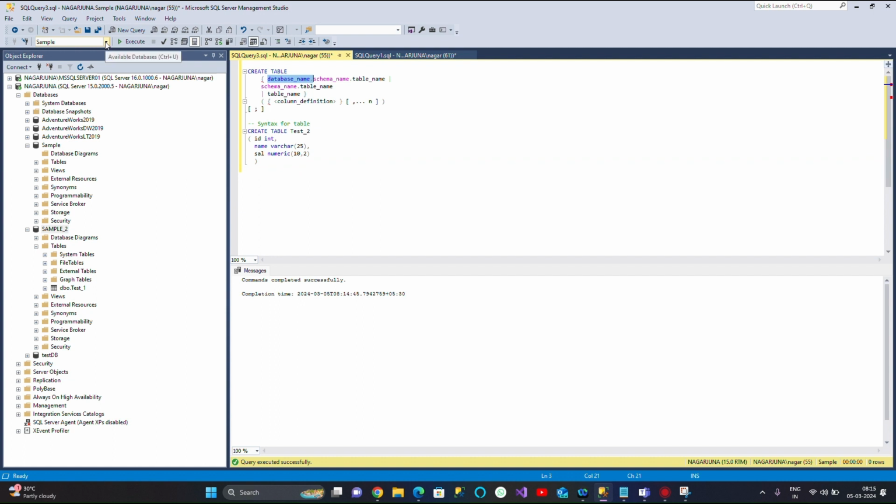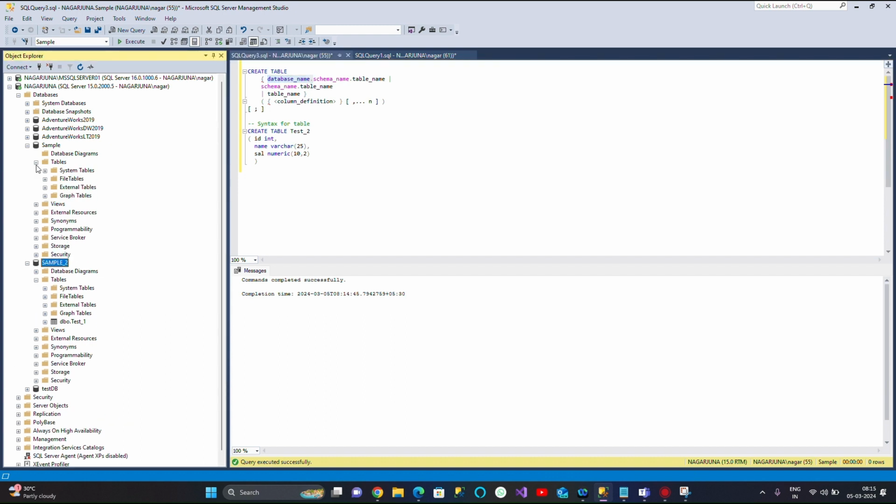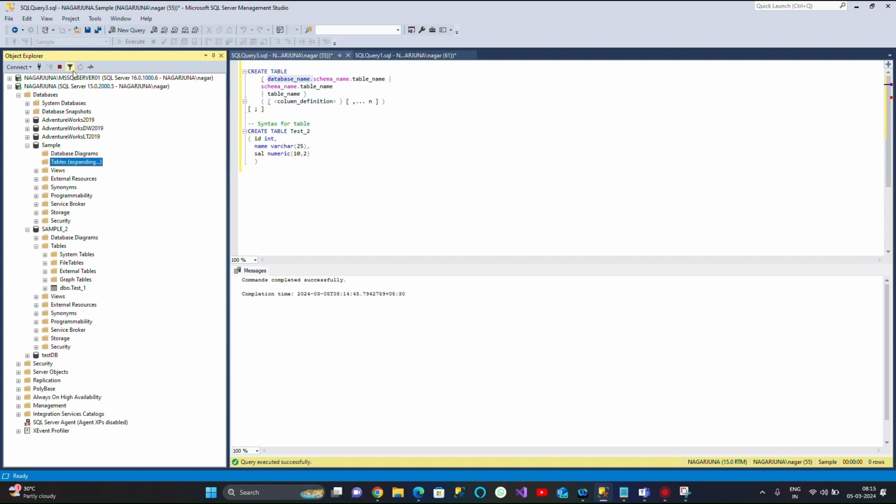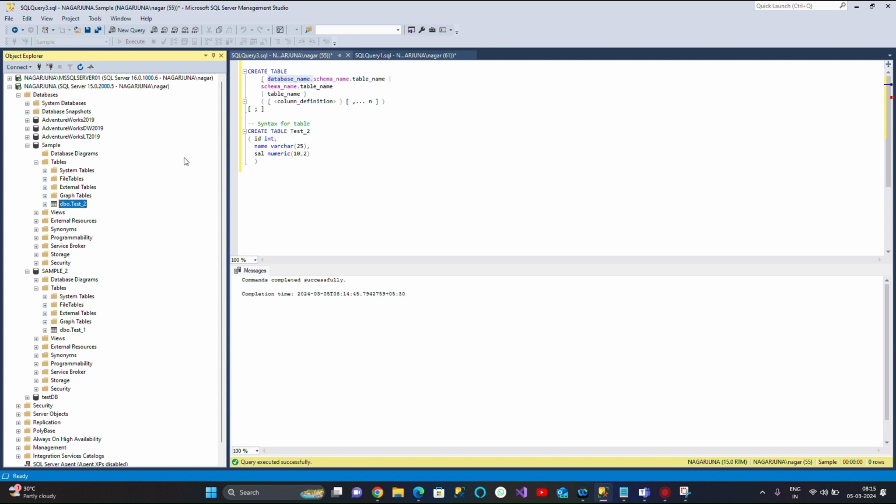Mostly they are in some different database and we are forcefully creating in some other DB, but it won't create, because it's saving in wherever the DB is open. That's why. Okay, got it? That's why the schema is mandatory.